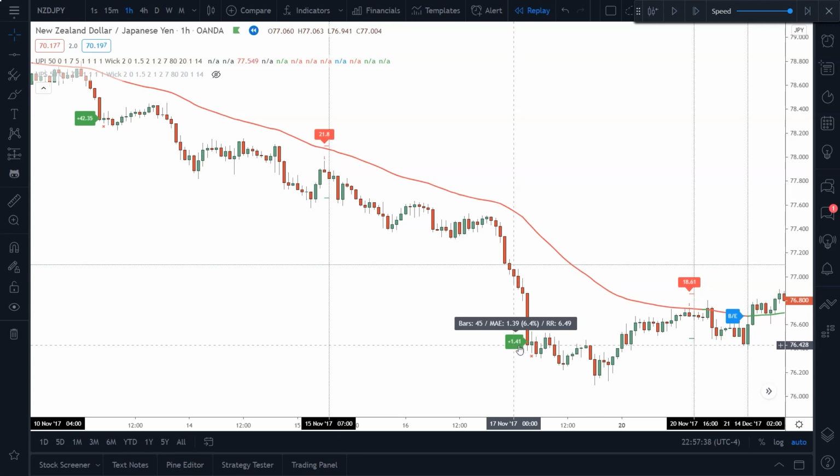This is only occurring on the label itself. It's not actually occurring within the script. So our risk reward and our max adverse excursion are all accurate still.